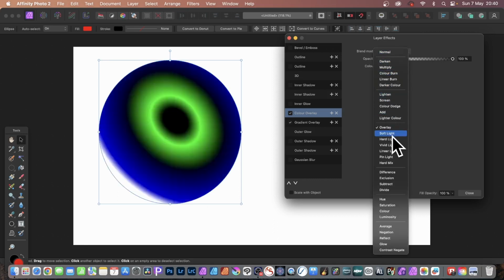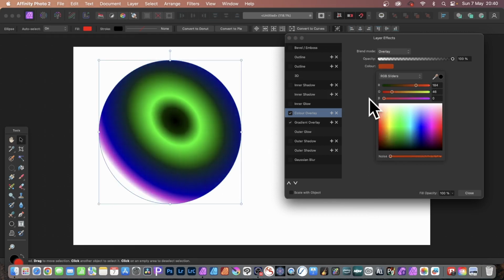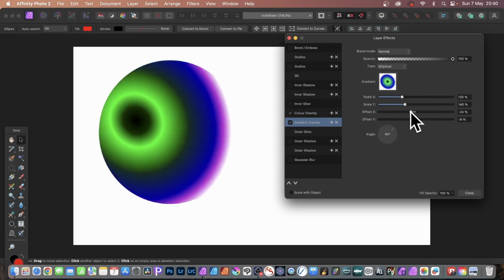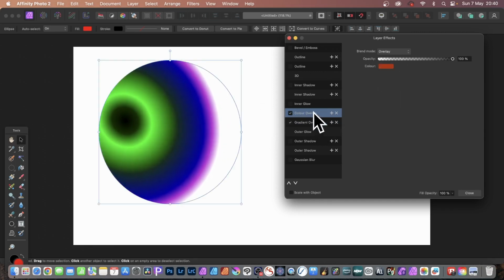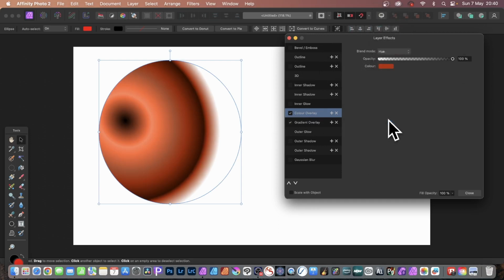So let's just go here now. I can change blend mode. So go for overlay, say, change colour, maybe go for red. And you can see that has an effect. Obviously with gradient overlay, you can select the gradient overlay and you can scale it and change it. But you can go to colour overlay and you don't get many options with colour overlay. Go for hue. And again, you change the opacity and so on.